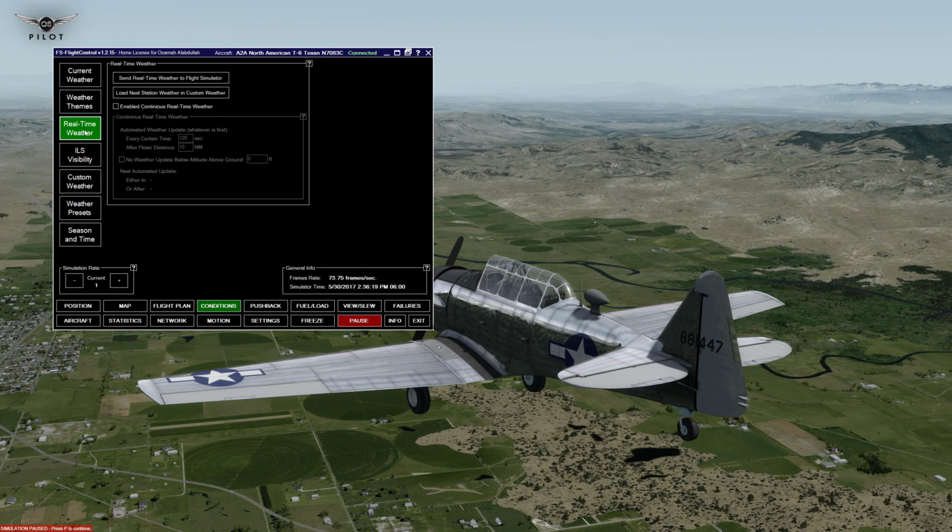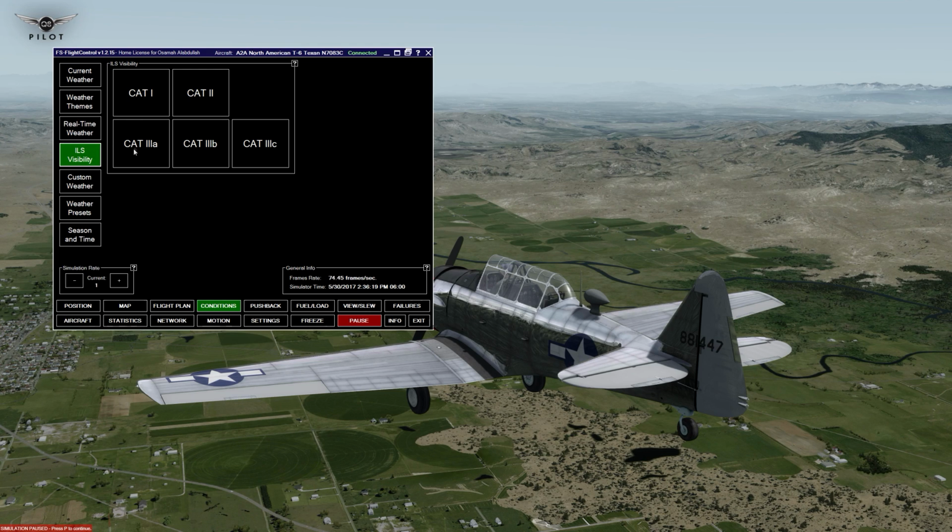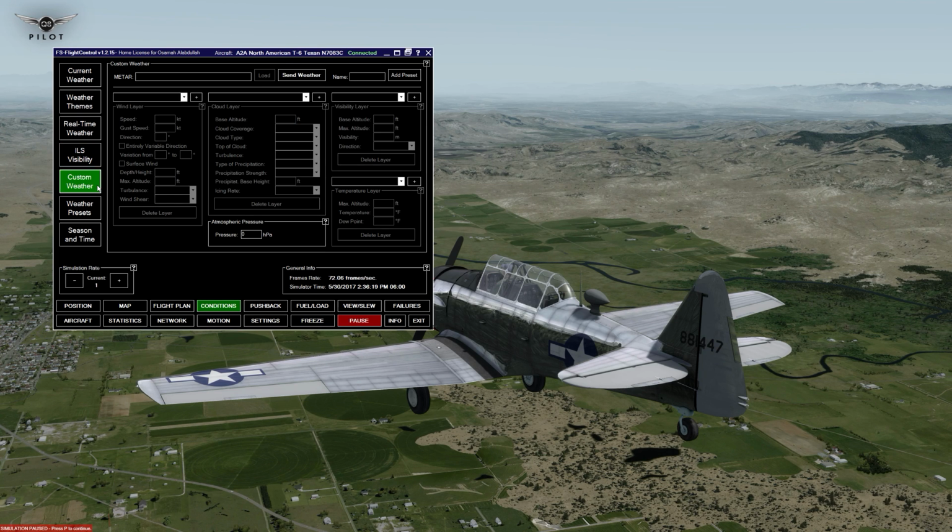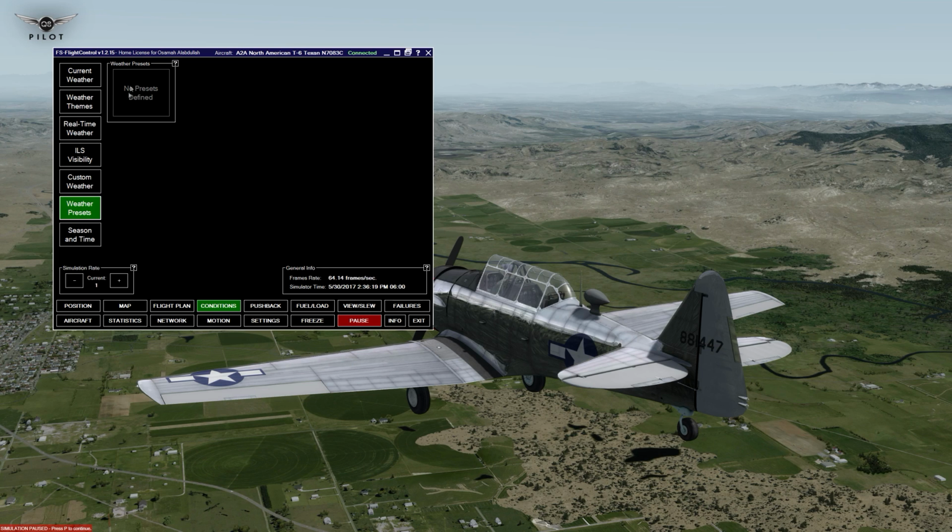You can also select real-time weather. So if you don't have Active Sky or any other weather generation engine, you can also have FS Flight Control inject its own real-time weather. ILS visibility, CAT 1, 2, or 3. This is, of course, depending on the aircraft size and number of engines. Custom weather, so if you'd like to load your own METAR, you can do that. And also you can create weather presets and use them later.